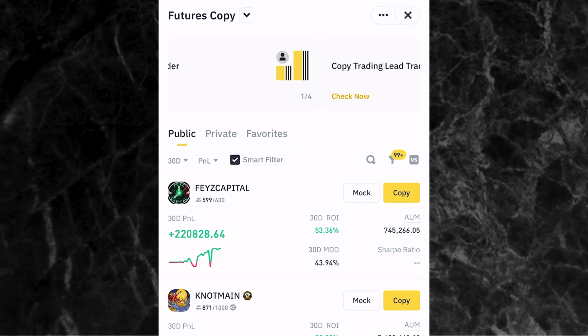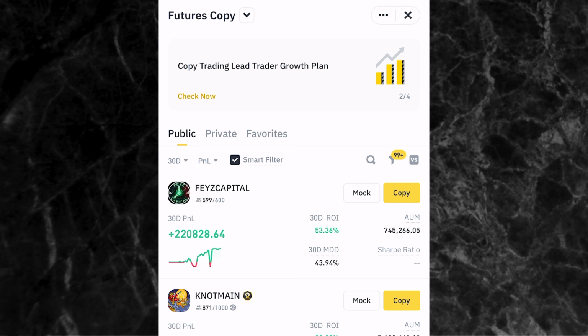Now, the next thing is for you to copy a trader. Before you can start copying a trader, let me show you the different categories of traders under this public section. Now, you can see where you have 30D. That is showing you 30 days. So this means that it is showing you the result or maybe the performance of these traders in the last 30 days. That's the meaning. So any information you are seeing about each trader right here is the details or maybe the performance of each trader in the last 30 days.